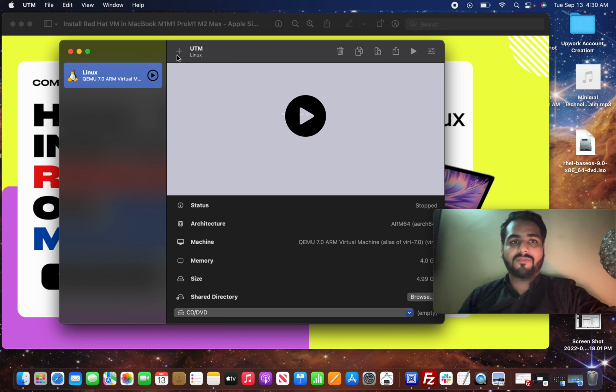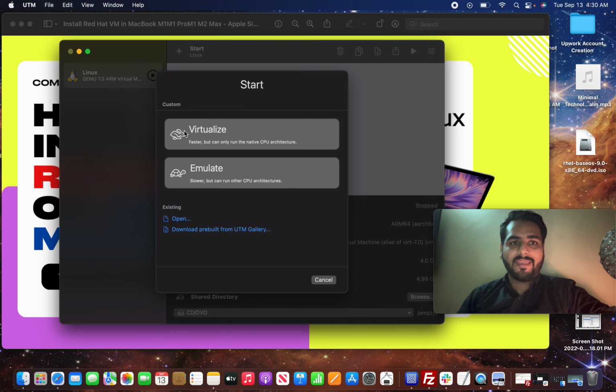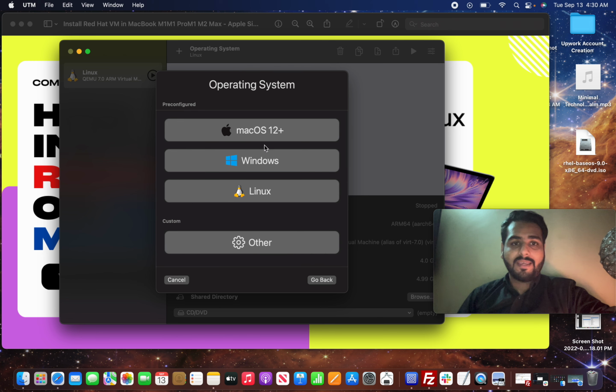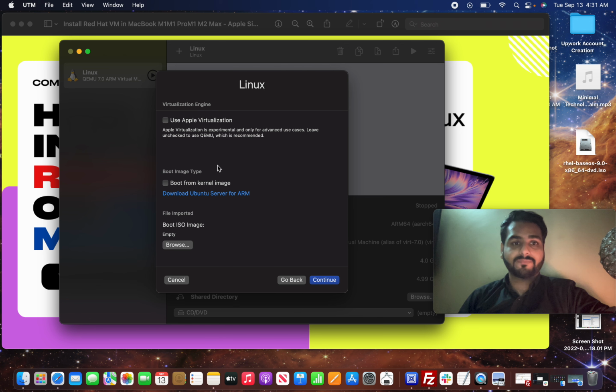So first, what we have to do is click on the plus icon. As you can see, there is an icon similar to a plus. Just click over here and then go to Virtualize. Yes, we are going to virtualize. We are creating a virtual machine for Linux. And yes, it will ask you for the operating system. No, we are not looking to install macOS as we already have it. No, we don't want to install Windows. Yes, we do want to install Linux.